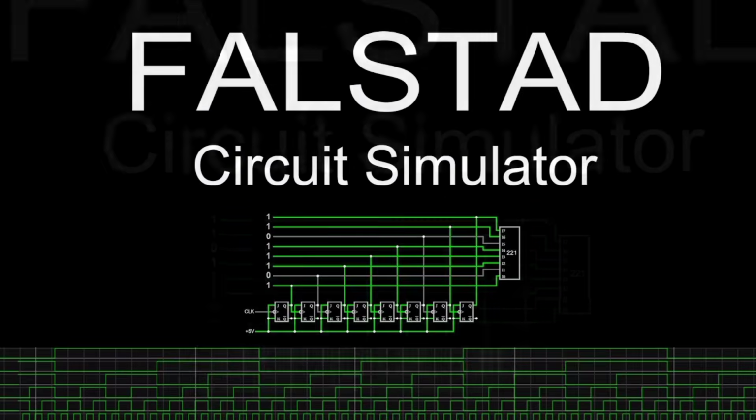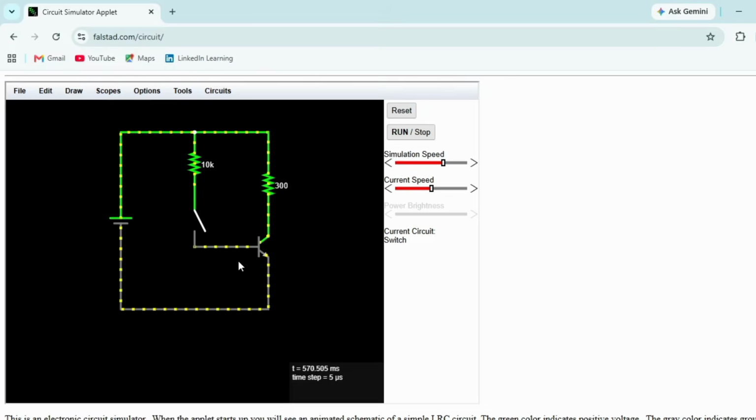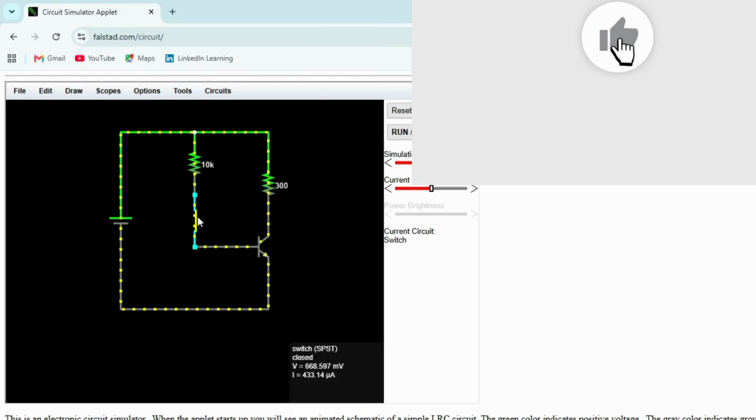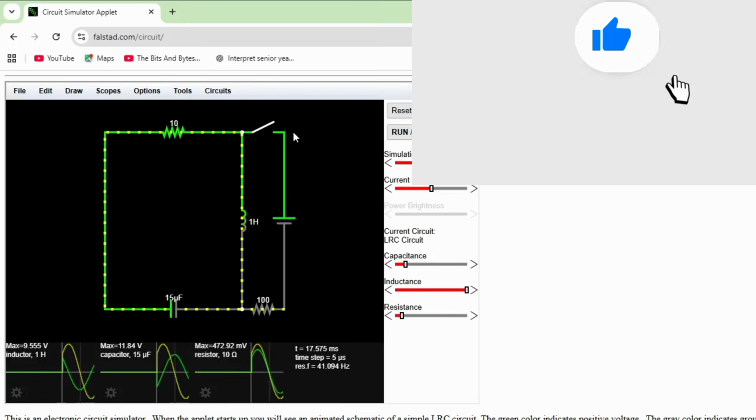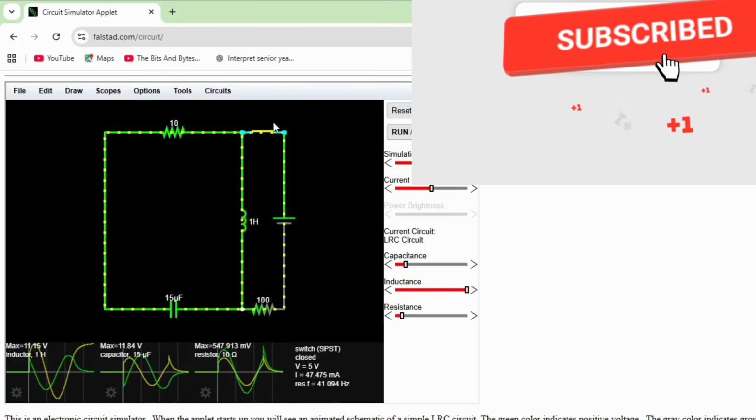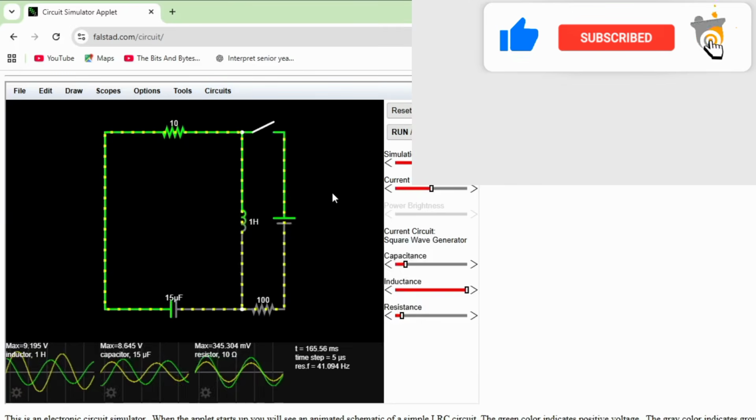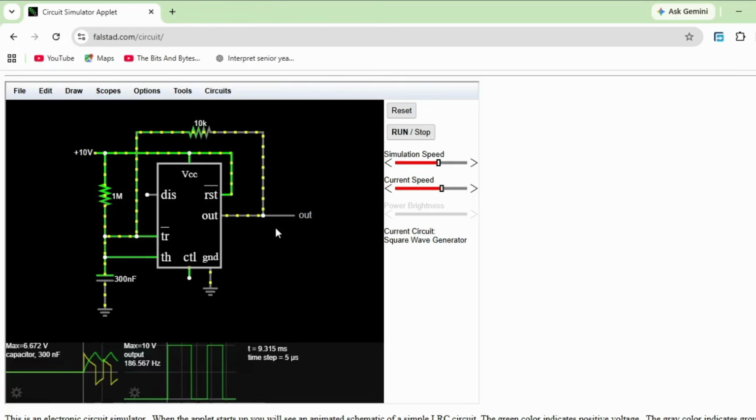Next is Falstad Circuit Simulator, and this one is very beginner friendly because you can actually see current flow and the circuit behavior in a very visual way. This is what makes it perfect for understanding what a circuit is actually doing before building that particular circuit.